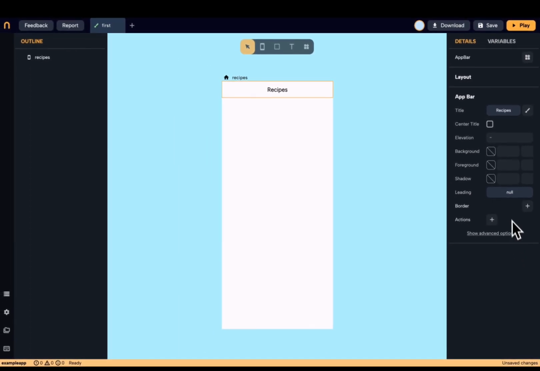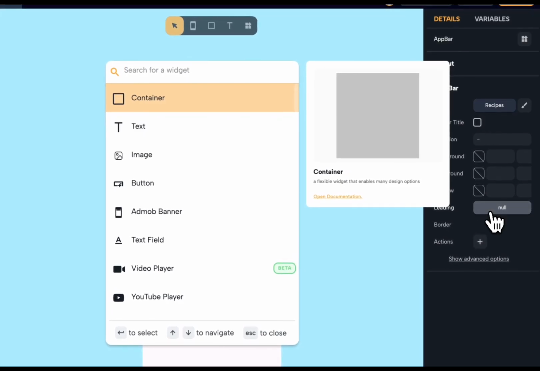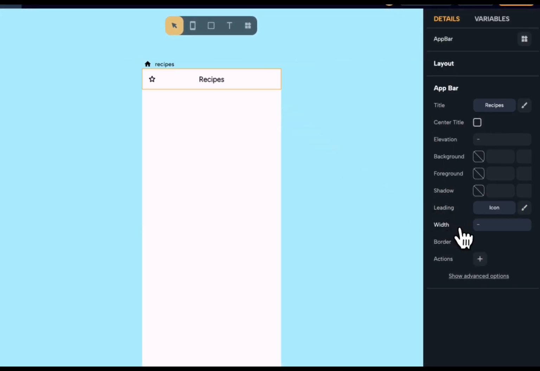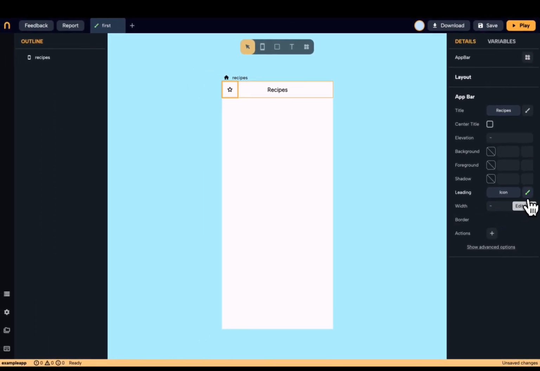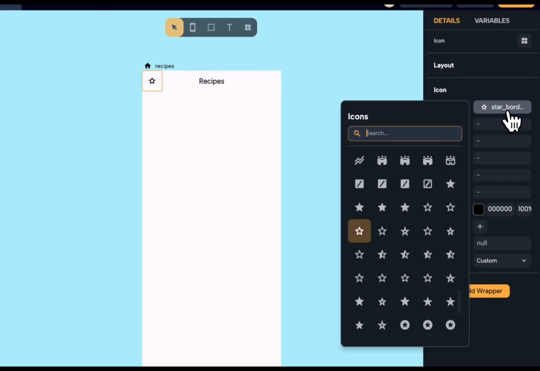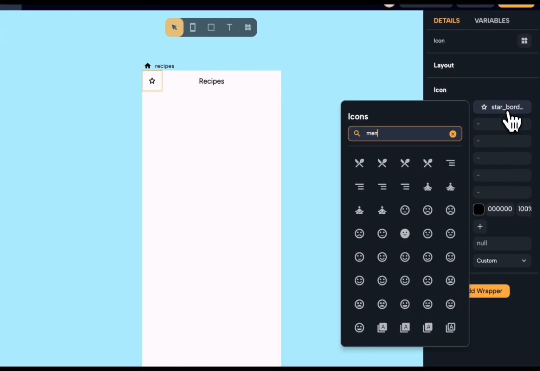We can now add some more buttons to the up bar. From the Details panel, click on Leading and search for Icon. Let's edit the icon and pick a menu icon.